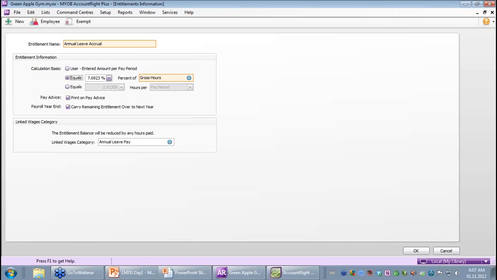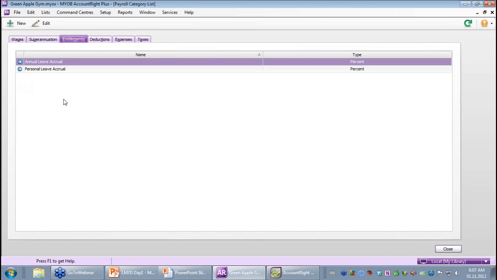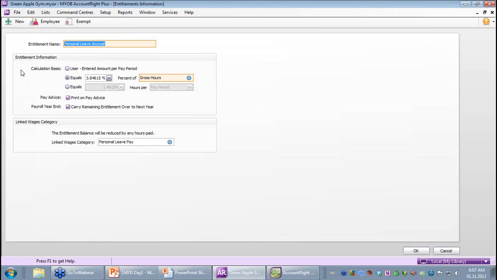So I'm still here looking at annual leave, and I'm going to click OK, and I'm going to click on personal leave. And you see here it's very much the same as the other one, equals 3.84615%, as I said. Unfortunately, you must print that on the pay advice, and you carry the remaining entitlement over to the year unless your agreements say otherwise.